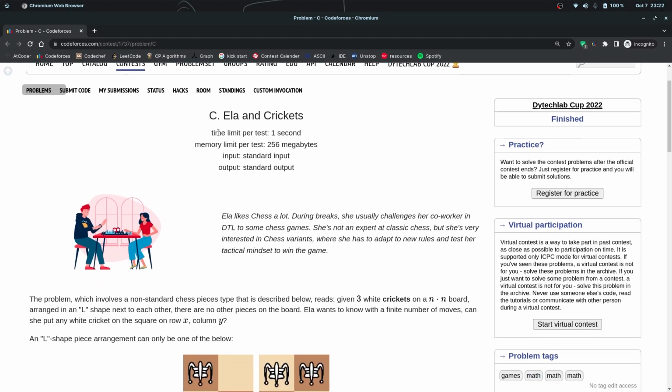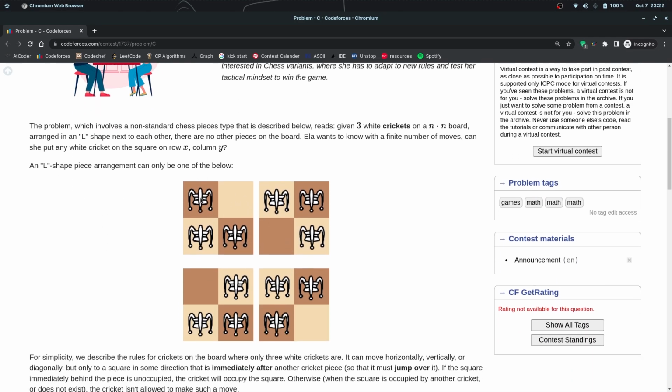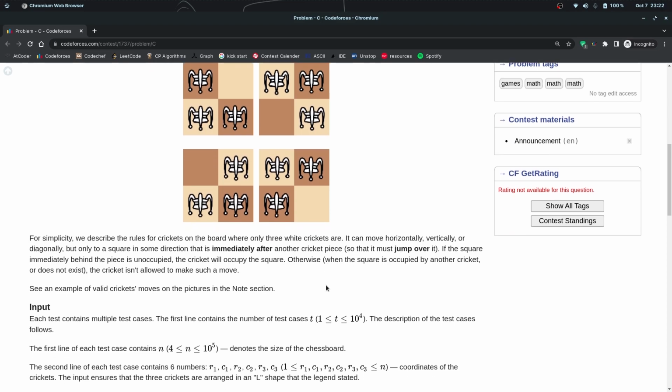Now moving on to the third question, which is Ela and Crickets. This particular question says that we have been given 3 pieces on the chessboard. These are some random pieces and they do not follow any rules of normal chess. They are initially given in one of these four states, so they are always given in one of these four states.